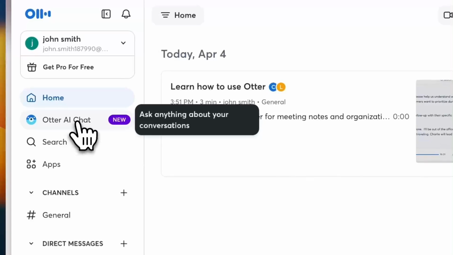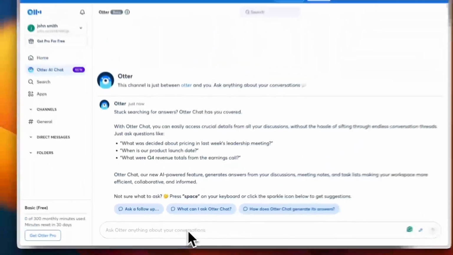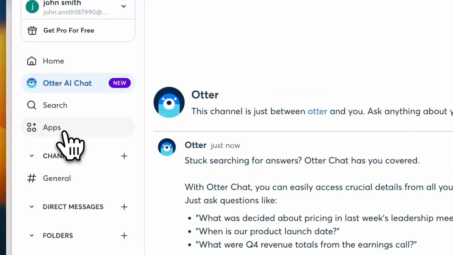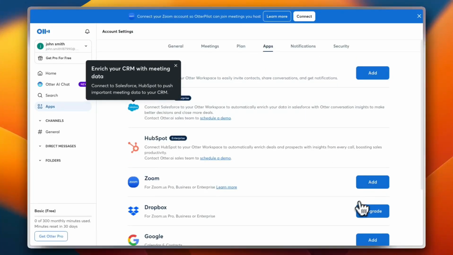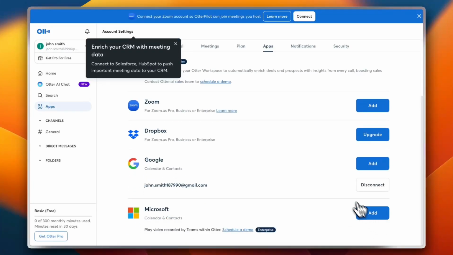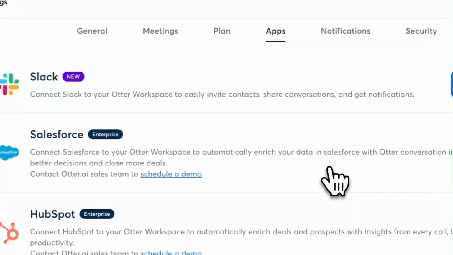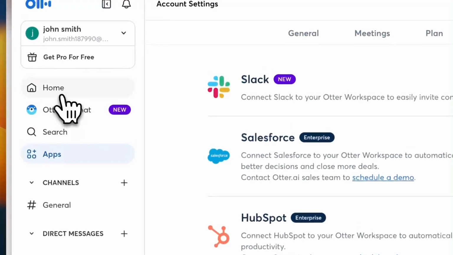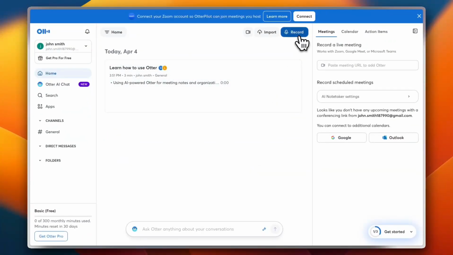And you can even get access to the Otter AI chat, which is an AI chat built right into Otter, which is pretty cool. And here you get the apps that you can integrate with Otter. So you can connect Zoom meetings and Google or Microsoft Teams for meeting summaries and stuff like that. And you can integrate other software like Slack, Salesforce, HubSpot, and others. So let's go home and let's start by recording audio to see how well the recording transcription works.